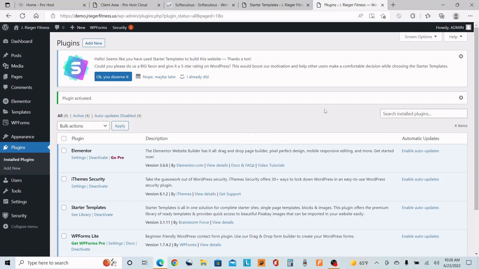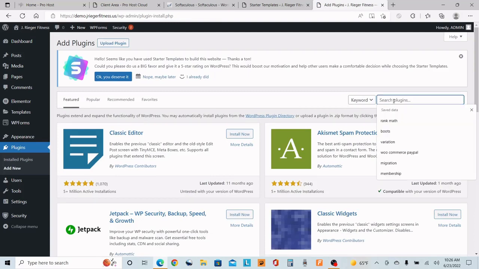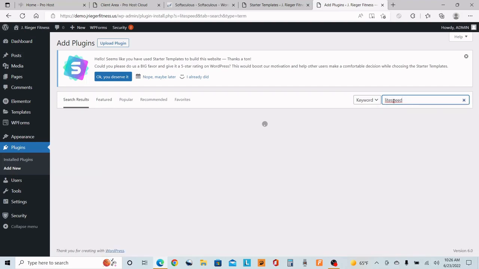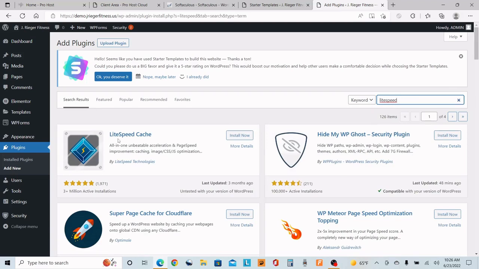The next plugin I want you to search for is called LiteSpeed. In a previous video, I showed you how to go into the control panel and enable Memcached and Redis. I'll leave a link to that video down below. If you don't know how to do that, those need to be enabled before LiteSpeed will work. You want LiteSpeed Cache. We're going to install it now and activate.